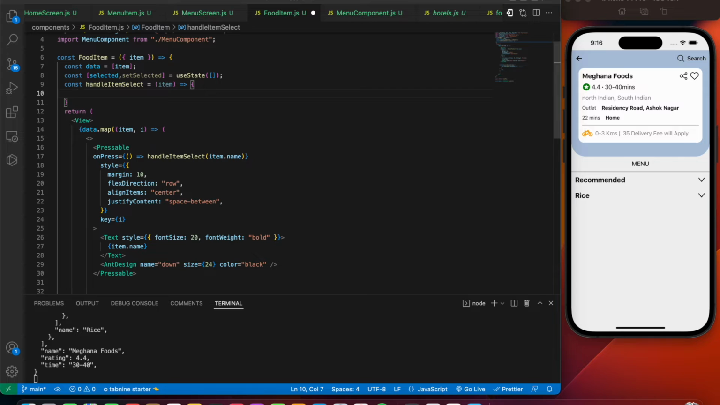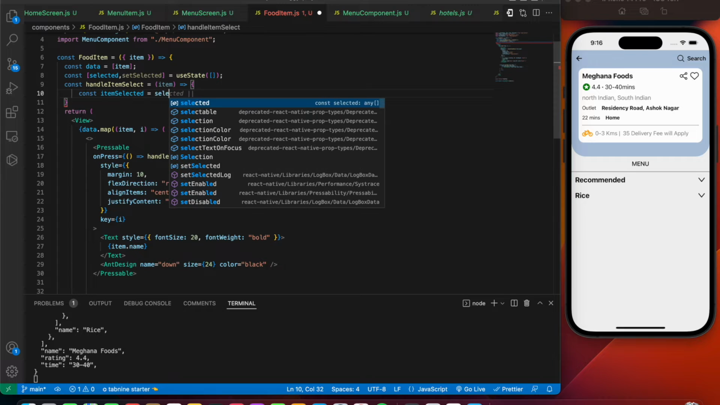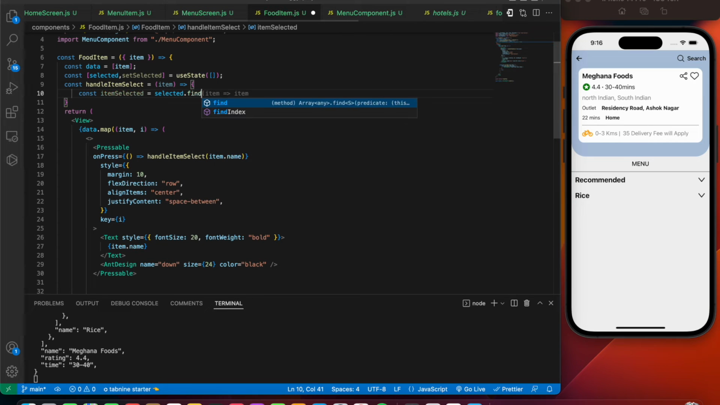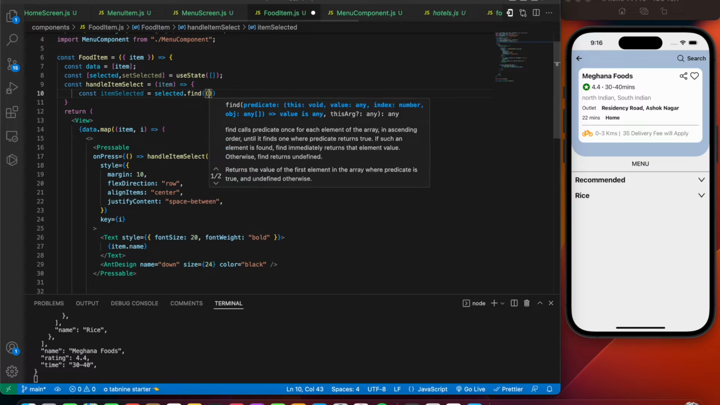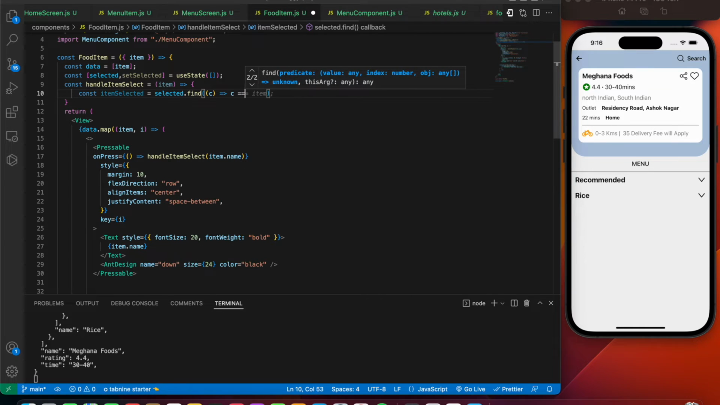Okay, so the first thing that we do over here is we're going to check if the item is firstly selected or not. Okay, so for that reason we're going to say const item selected equals to selected dot find. We're going to make use of the find method, and we're going to check if that particular value is equals to the item or not. Okay, so we're just taking C. C is what we pressed on, if it is equal to the item that we pressed or not. If that is the case, we're going to write in the condition.